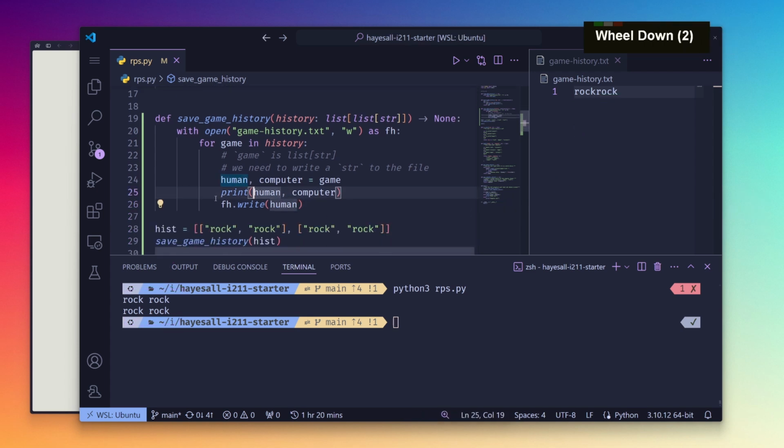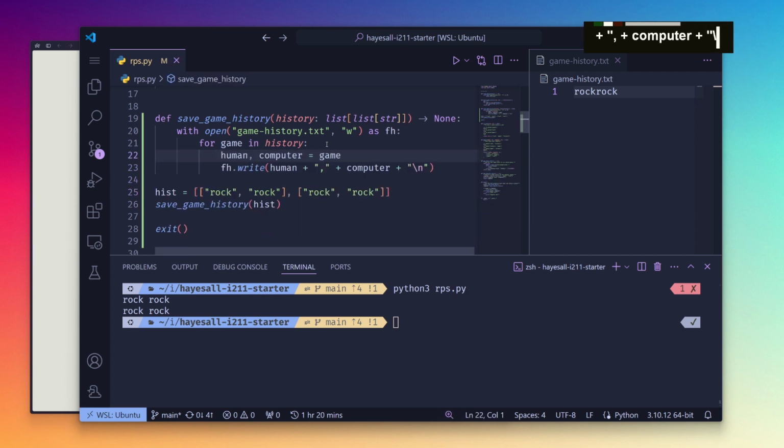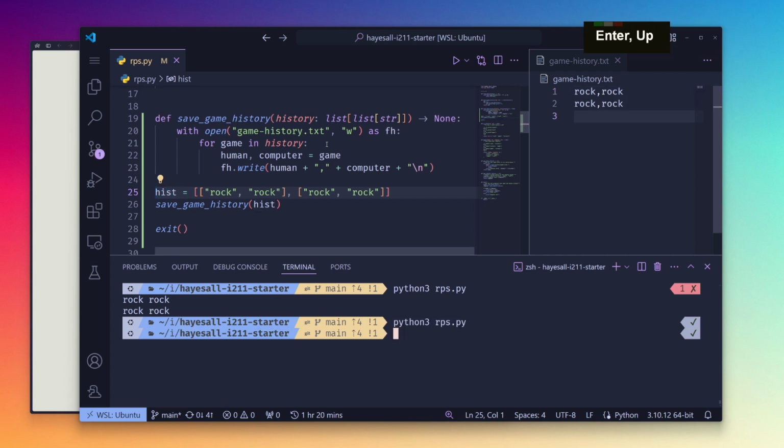Let's adjust our code. So we probably don't need this print statement anymore. We need to write human plus comma plus computer plus new line is what we said. I think we might have this solved. Let's see what happens when we run this one more time. Python RPS, and it looks like we have a working solution. Okay, that took a second.